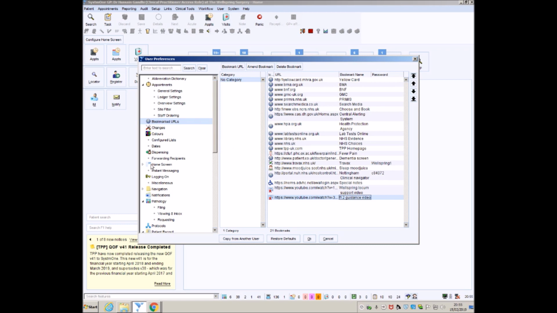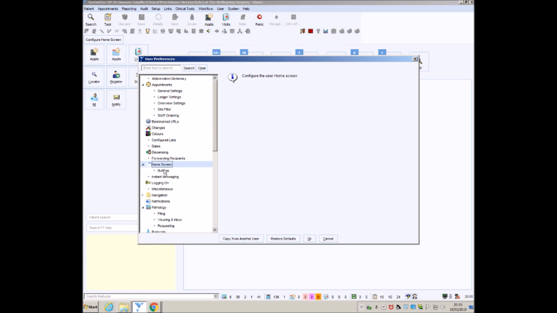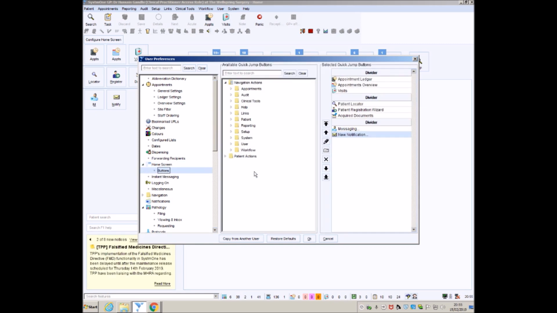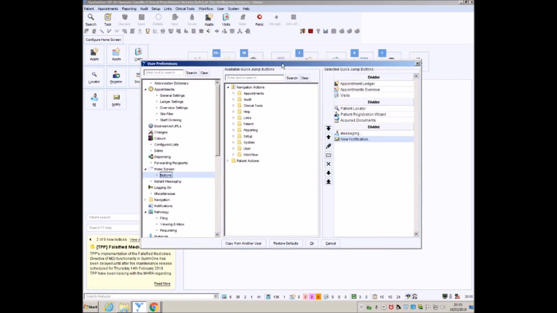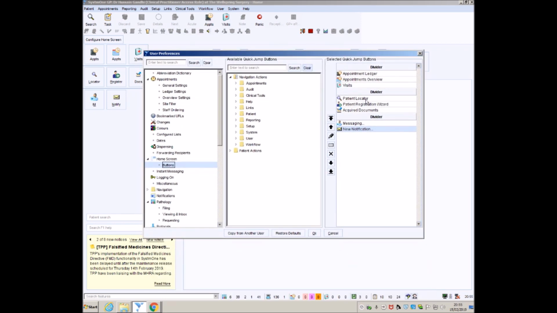Next up is the home screen. So if you click on this and expand it a little bit, you get to the buttons section. And all this allows you to tailor the home screen that you've got on your System 1. So as you can see, mine's in the background there. You can play around with that and change the settings how you want to. But that's how you can do it quickly and effectively.